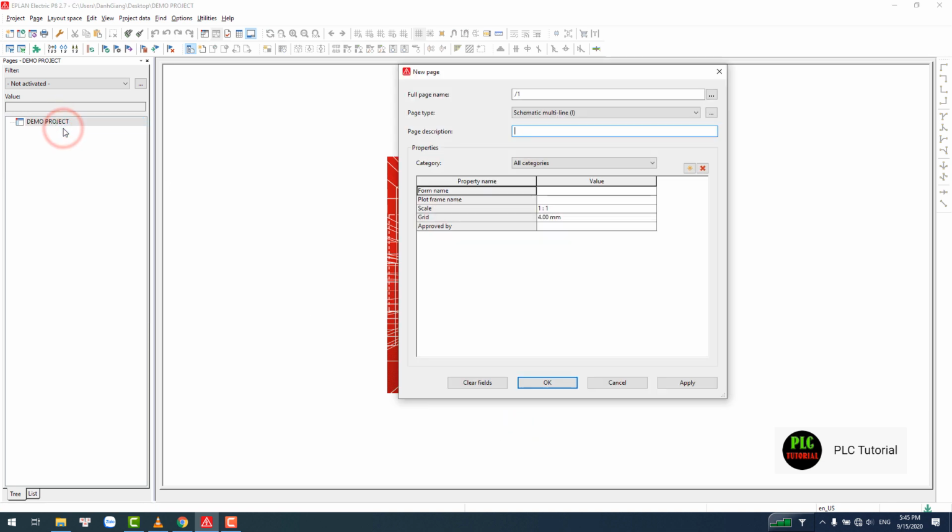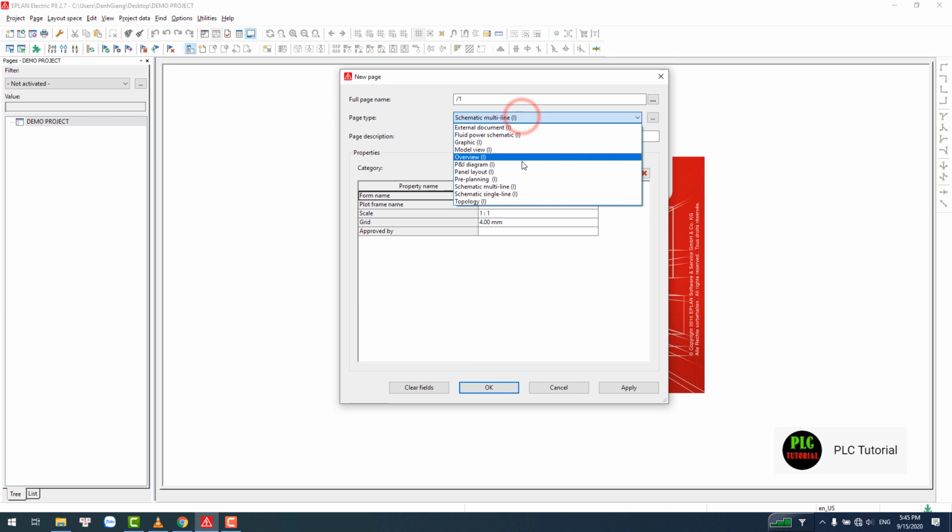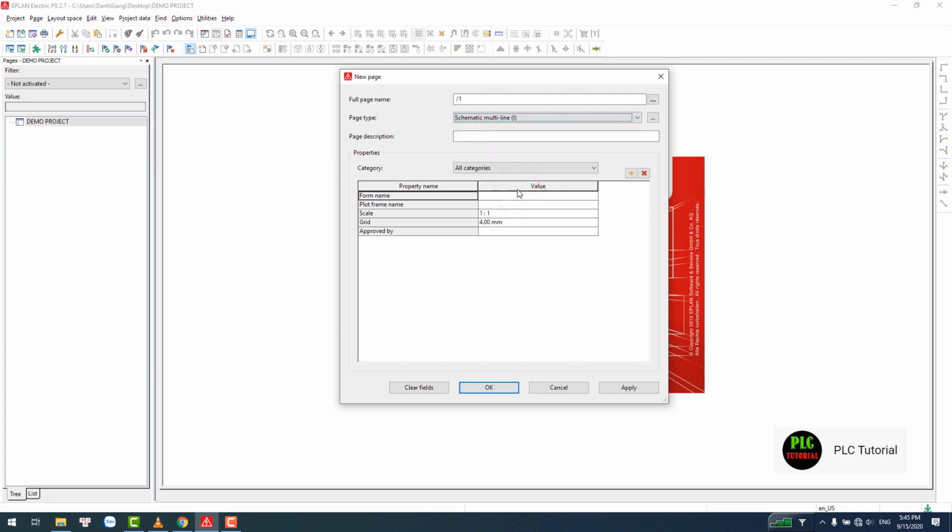Now let's add some pages. Multiline is the one I use 90% of the time. Overview pages I use for the PLC, for the overview of the signals on a PLC module. Graphics page I use when I want to, for example. So now we added some pages.